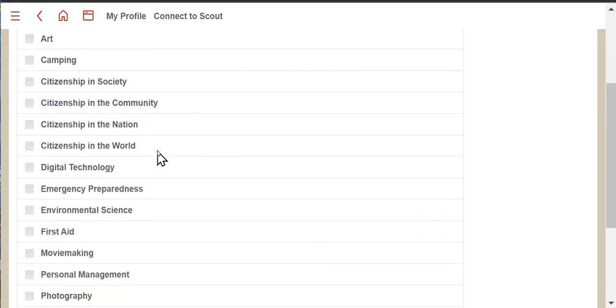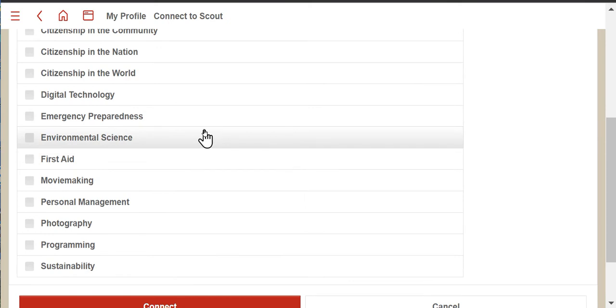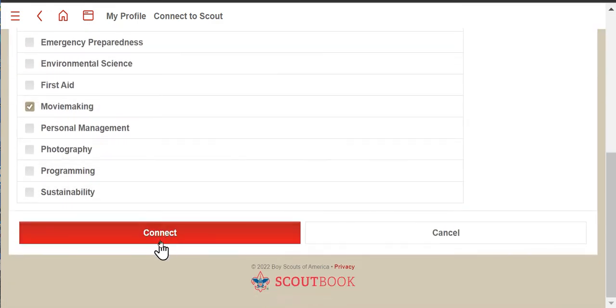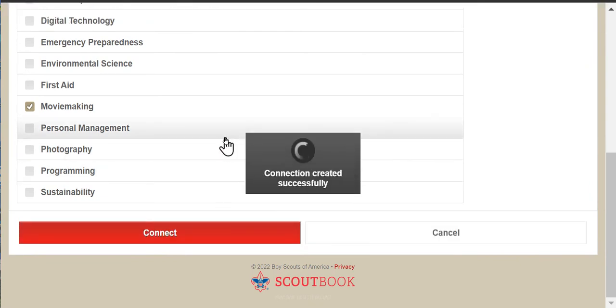Then it'll list all of the merit badges that you are approved to counsel. Select the merit badge that you wish to counsel with this scout, and then click on Connect. And that will connect you to the scout as a merit badge counselor. And the only visibility you're going to have is the merit badge page, the requirement page for that scout. You won't be able to see any of their personal information or anything like that. The only thing you're going to see for that scout is the merit badge page.